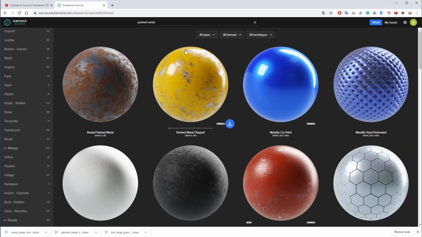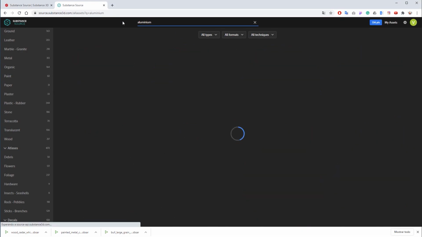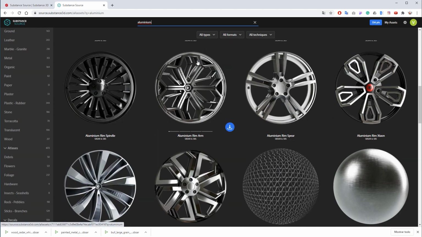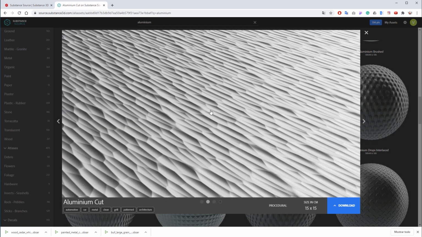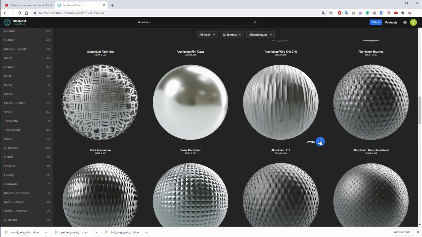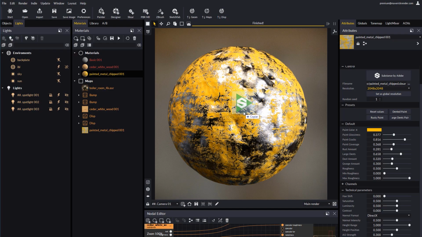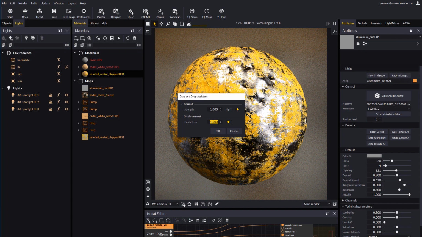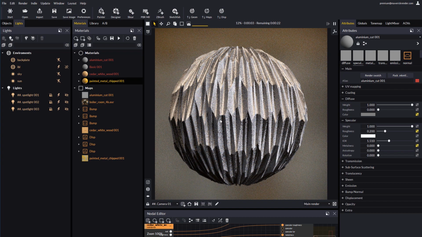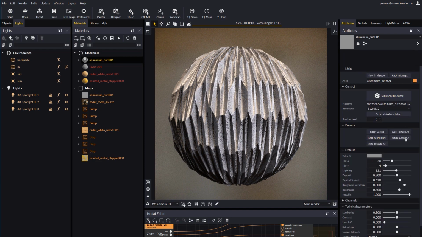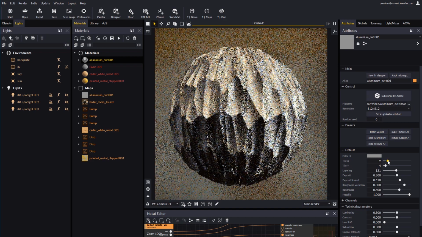Let's drop one more SBSAR. This time we will search for an aluminium in Substance Source. We drop the SBSAR in Maverick and set 2 cm of displacement on import. And see what attributes are exposed for this one. Again we find some presets and a collection of sliders to play with. Do not forget to update displacement for geometry changes to pick up.